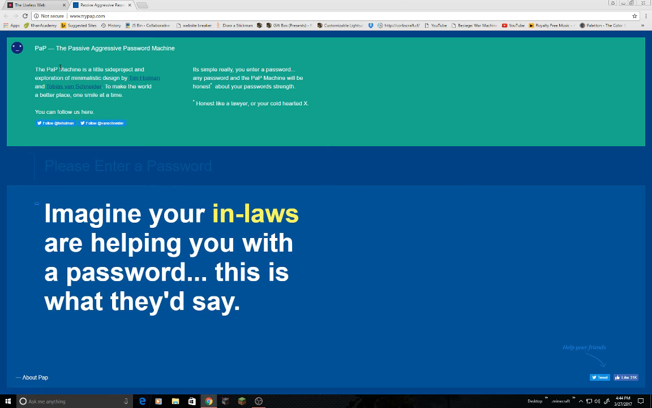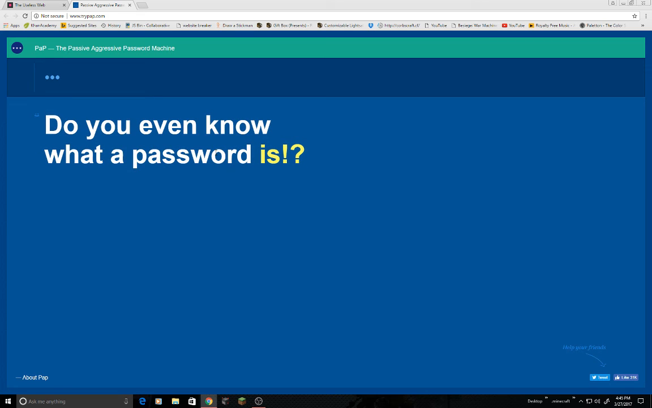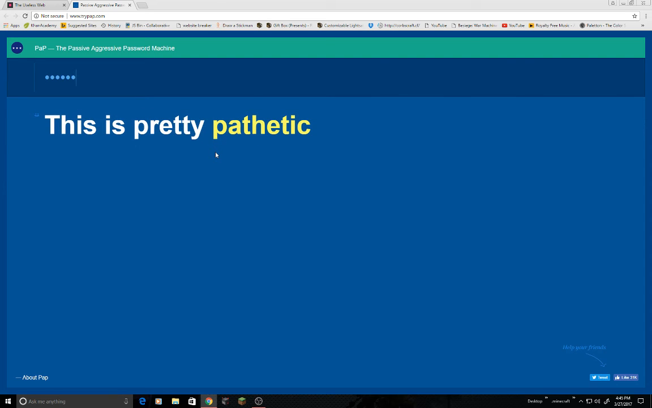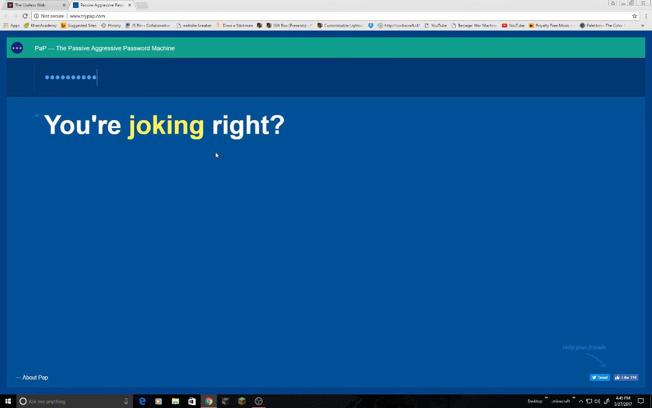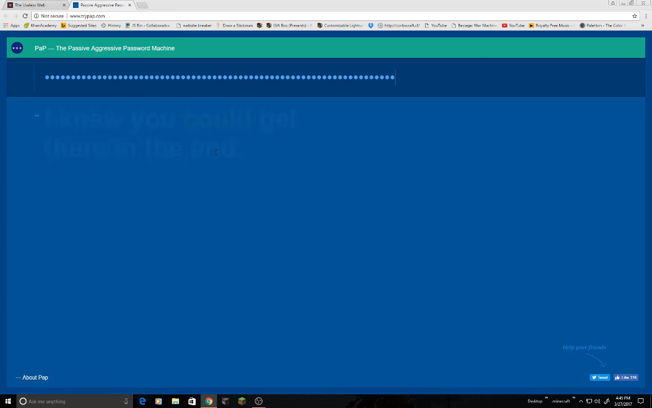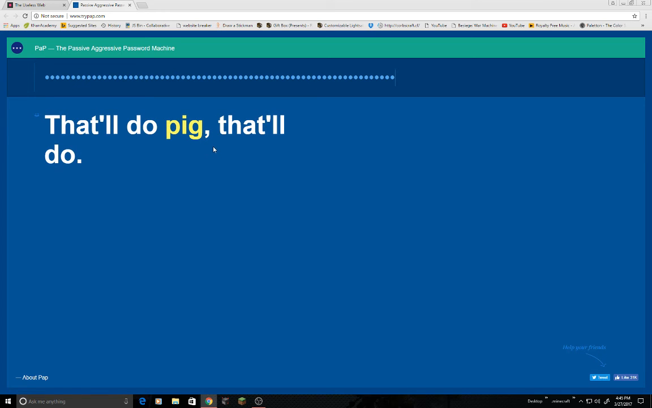Passive-aggressive password. Pap is a little side project by Tim Holland and someone. Let's type in Bob the... okay then. Wow. Yep, it works. Well then, this is weird.